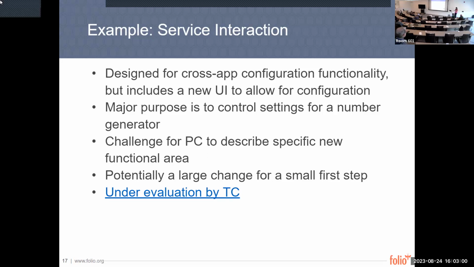It wouldn't be a functional area as you might think of in a traditional LSP, but it did have this purpose, and there was no app that it really lived in before. So it was more of a feature that was looking for an app. And we agreed, a number generator sounds good. So we did pass it along to the technical council, where it is still under review.